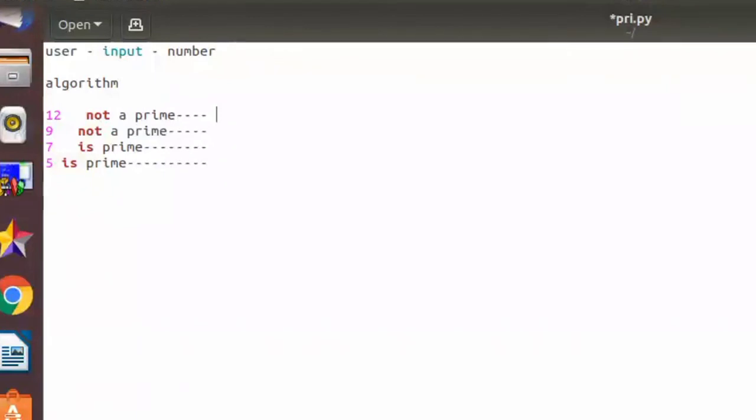So let us look into the factors of 12. Which are 1, 2, 3, 4, 6, and 12 itself. Coming to 9, it is 1, 3, and 9. Coming to 7, it is 1 and 7, and 5, it is 1 and 5. I have given non-prime and prime numbers here so that you will understand the algorithm better.